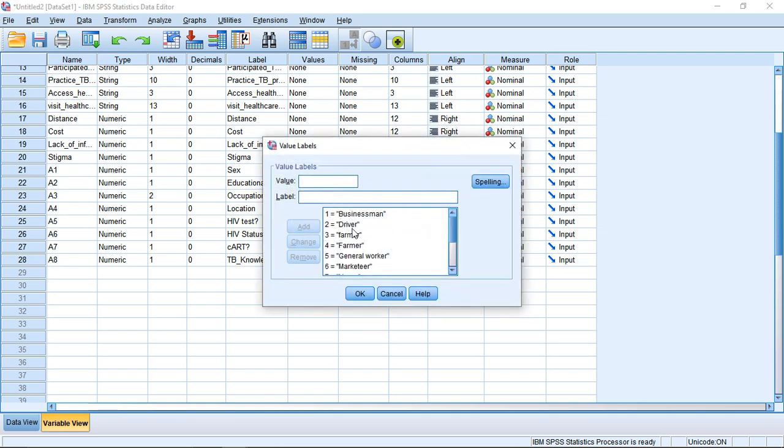Okay, occupation already done. So farmer, now there is a problem there. Okay, teacher, student. So farmer, there is a problem here. So there, farmers is labeled twice. Okay, so that's because when entering this data, there was no consistency. There's farmer with a small letter and a farmer with a capital letter. So what do we do here?